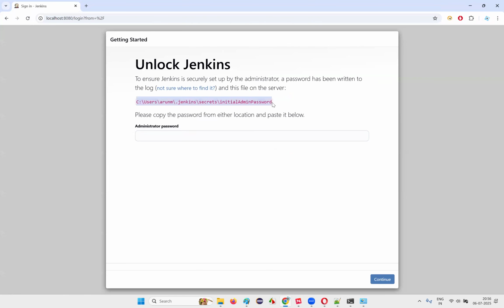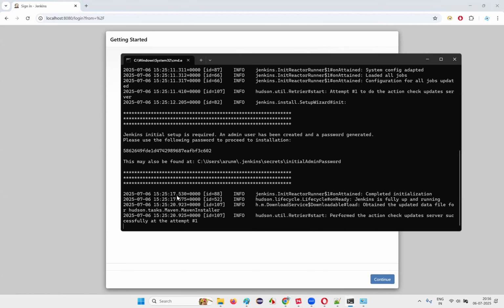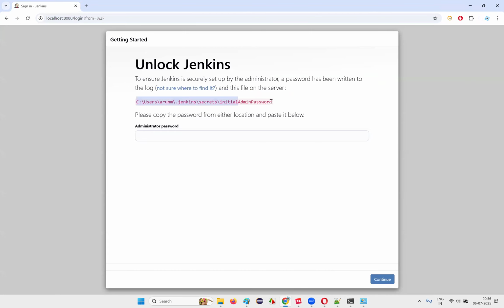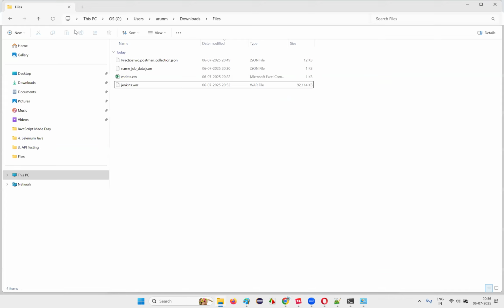This kind of page will come where I have to give the password. Where is the password available? This is the location. After installing, the same thing is also given in the command prompt. You have to go to this location. The same location is given here. Copy this location, go to the folder, select this, press enter.